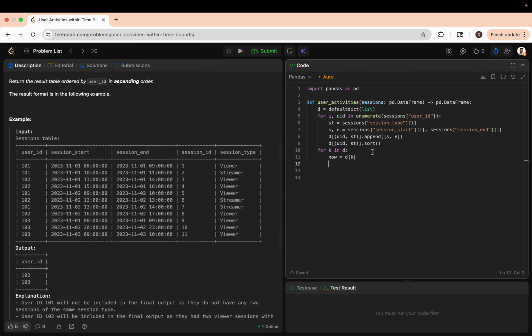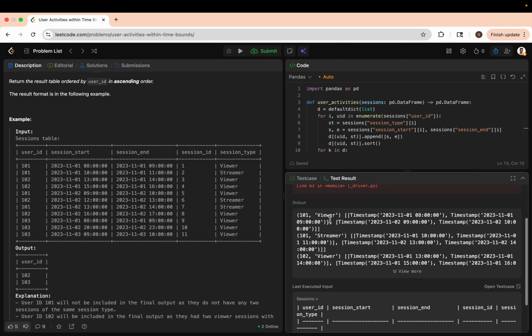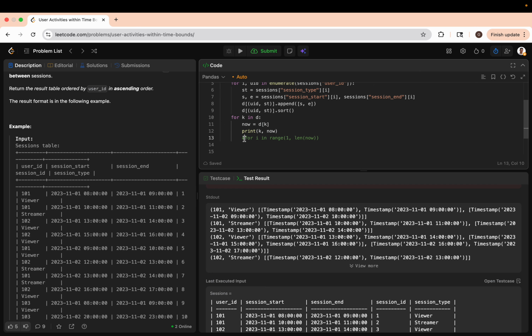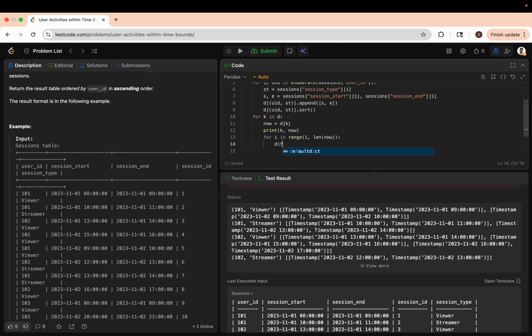Basically, for this sublist, let's go ahead and actually print k and now so you can see what has been done so far. So we're getting all the composite keys of the user ID and the type. And then we're getting each interval and we're comparing those intervals between the end time and the start time. So let's do that. So the difference is going to be now of I minus now of I minus 1 of 1 and now I 0. So the first opening time minus the previous time. So let's print diff and k.